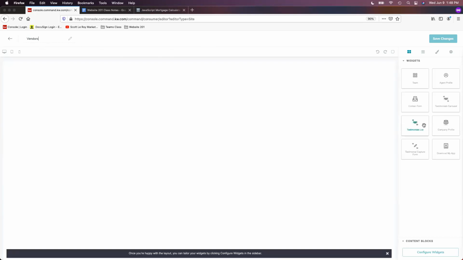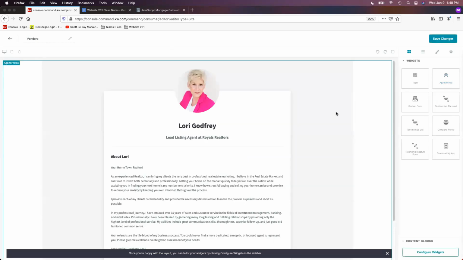Once it has a name, we're going to use the agent profile widget for this one. So this is going to look very similar to kind of like your bio, and we're actually going to replace the bio with the vendor widget. It looks very clean. It keeps everything centered. So I like this one. So I'm just going to go ahead and drag and drop my agent profile.